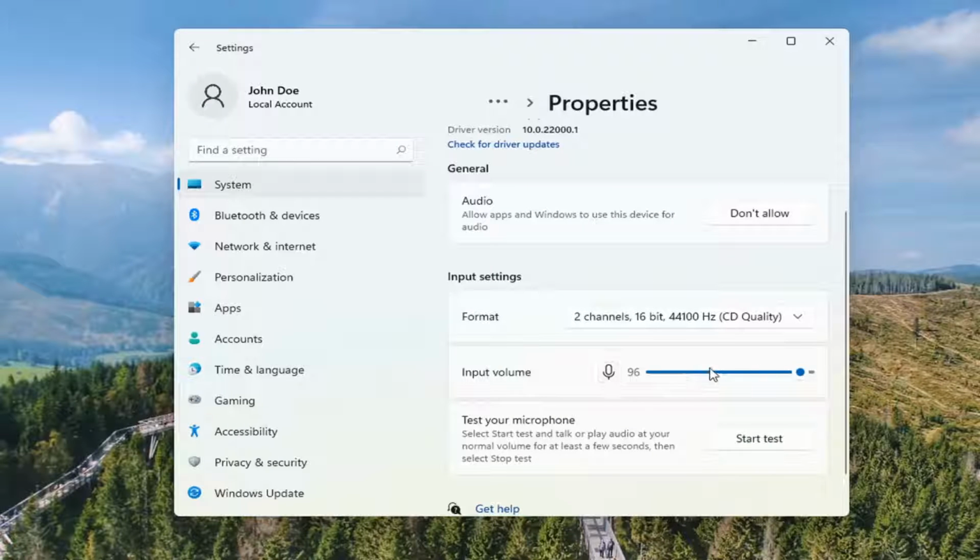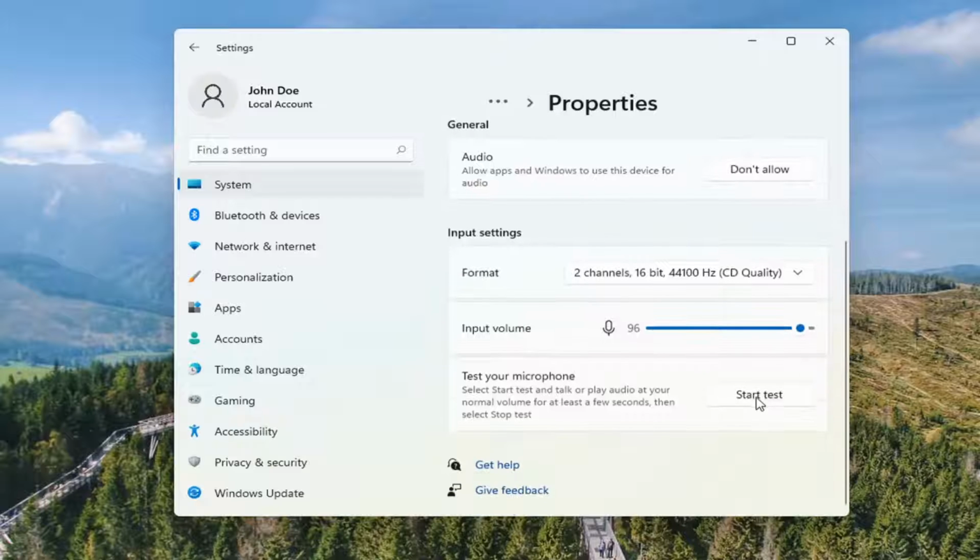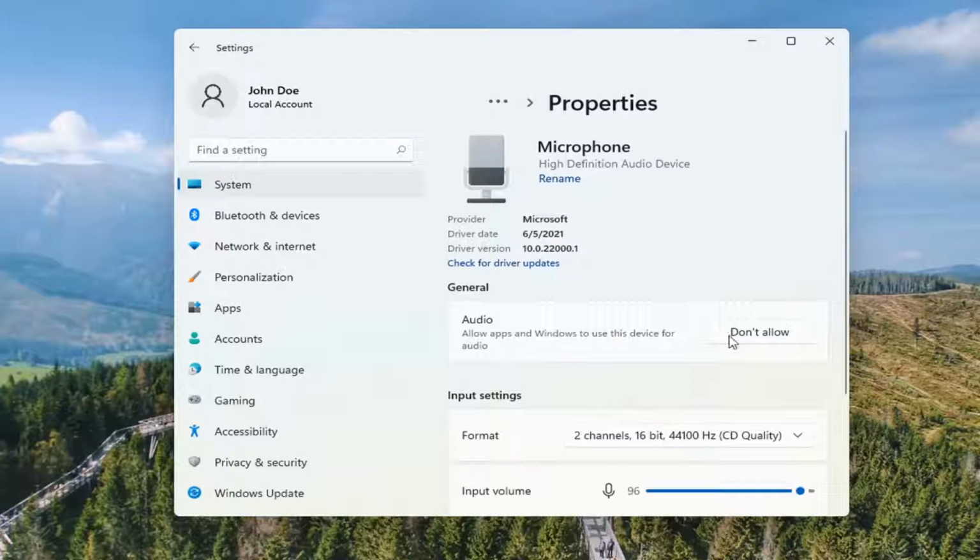And input volume, you want to make sure that is turned on as well. And you can also test your microphone by selecting the Start Test button. And if for some reason under General Audio, Allow apps in Windows to use this device for audio, it says Don't allow, you want to switch it to Allow to make sure it is allowed.